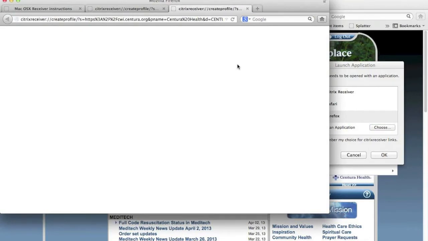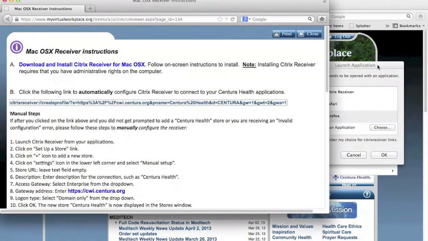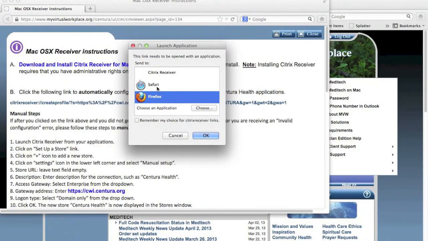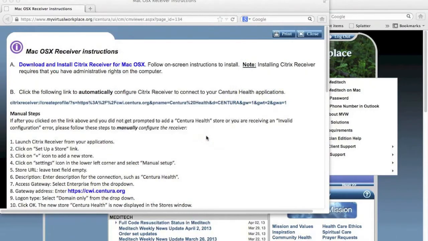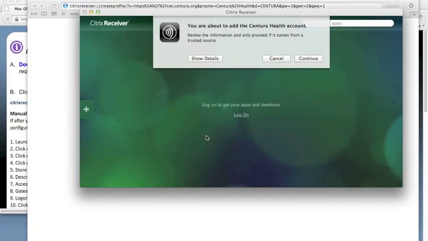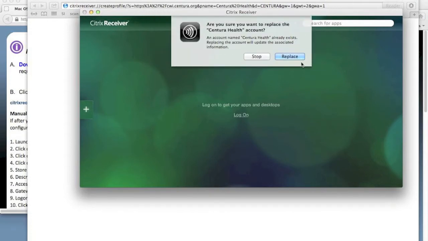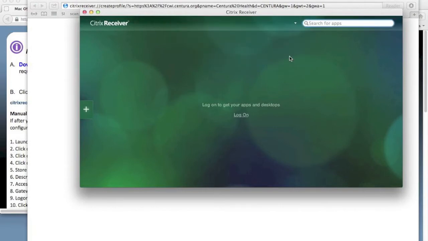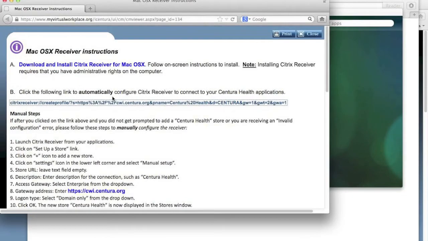So I'm going to delete those. Then those who are more savvy try a different application, another web browser. So here's Safari, and in Safari it does work, which is interesting. I've already been playing around here, so I'm going to replace the Centura Health account for this demonstration. Now I'm going to go back to the instructions.